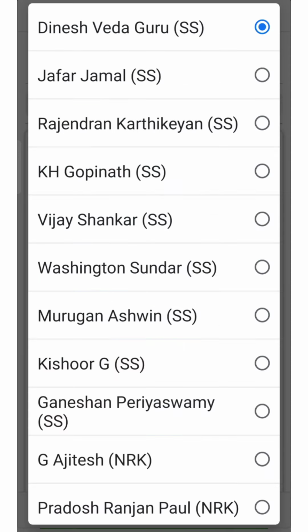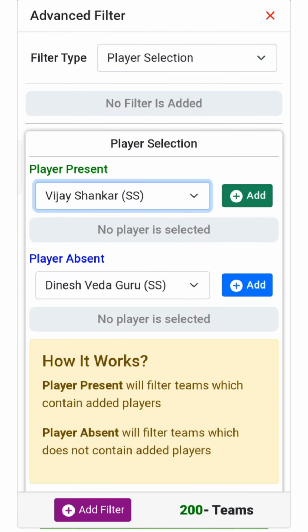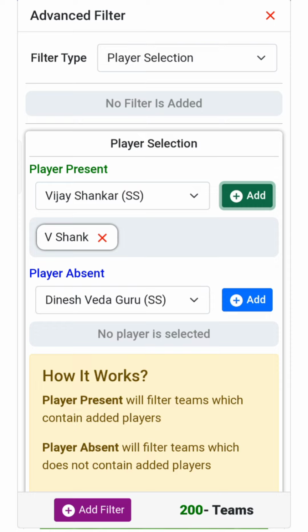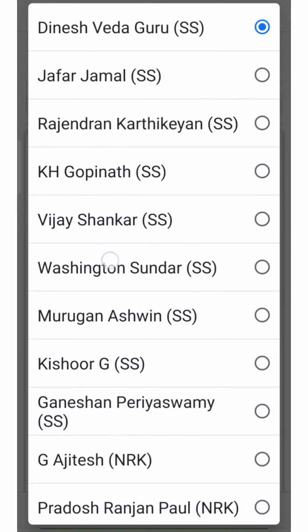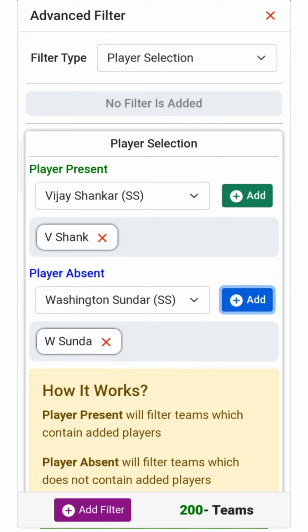So let me explain. For example, let's say Vijay Shankar should be in my team. So I'm adding Vijay Shankar here. If I want Vijay Shankar in my team, I'm selecting him in the player present section. And I don't want Washington Sundar in my team. I only want Vijay Shankar. Then let me click on filter.